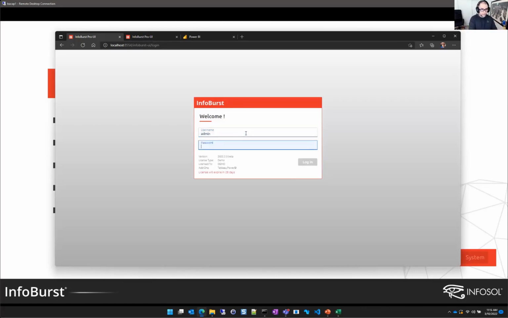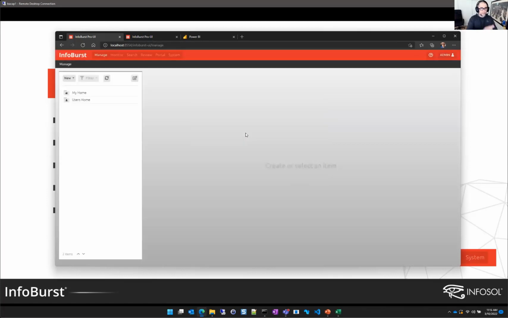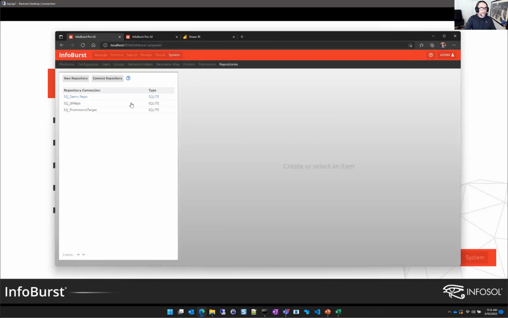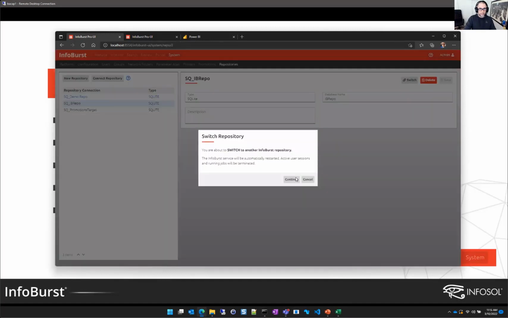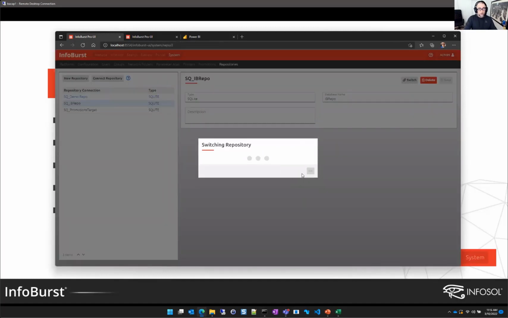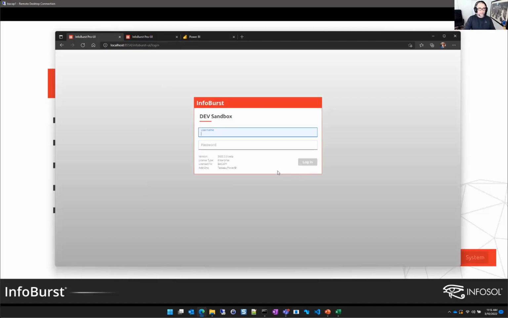So now I'll just log in here because this is a completely blank repository, no configuration. But we don't want that for our demo, so I'm actually going to switch back. And IB repo is my standard repository. I'll switch back to that. So all very seamless, and hopefully that makes life just a bit easier for the administrators. So we'll log back in here.